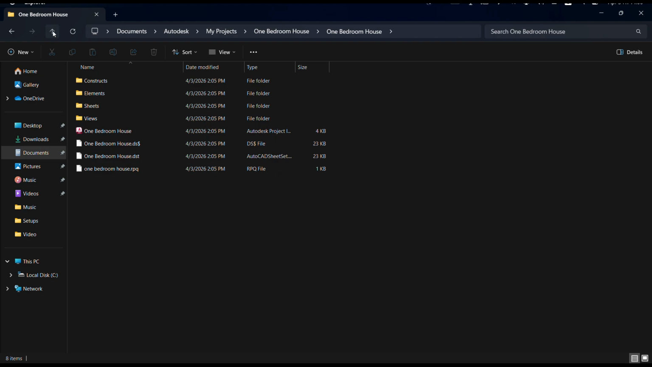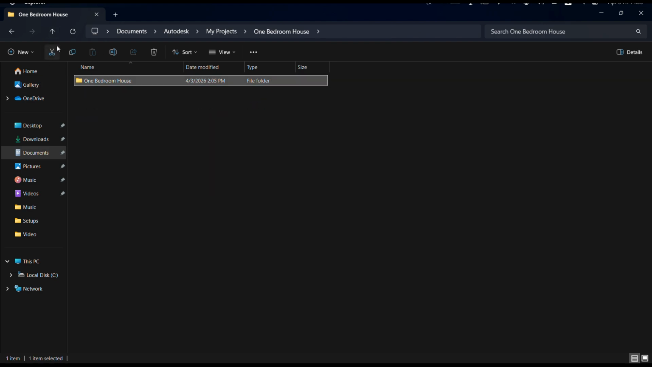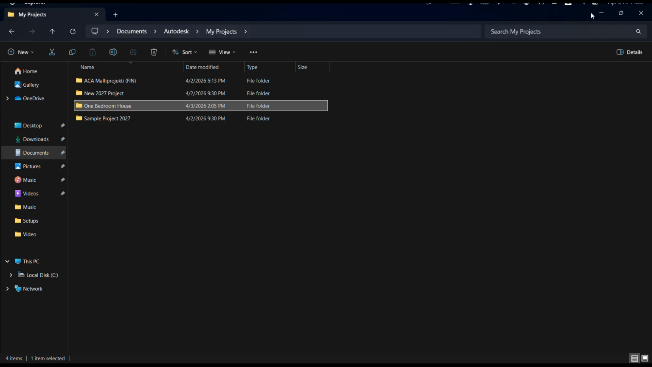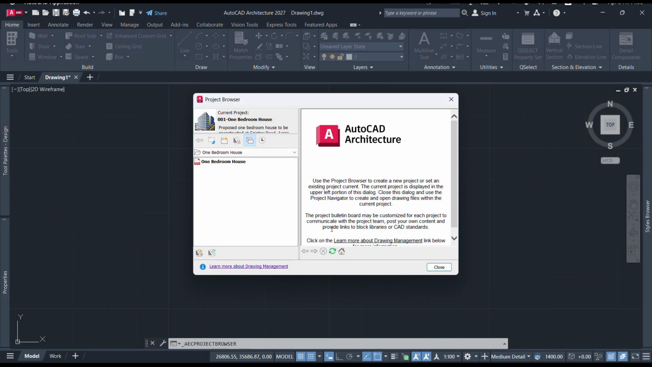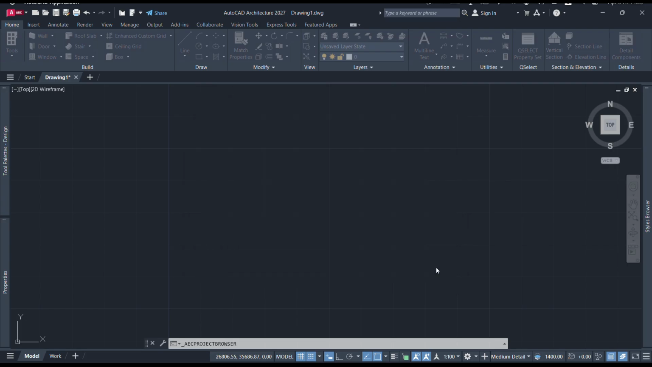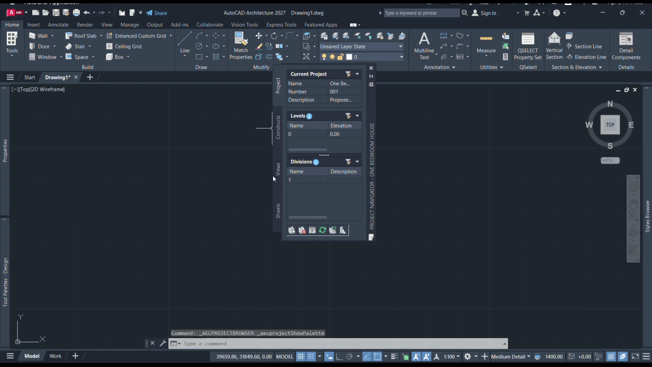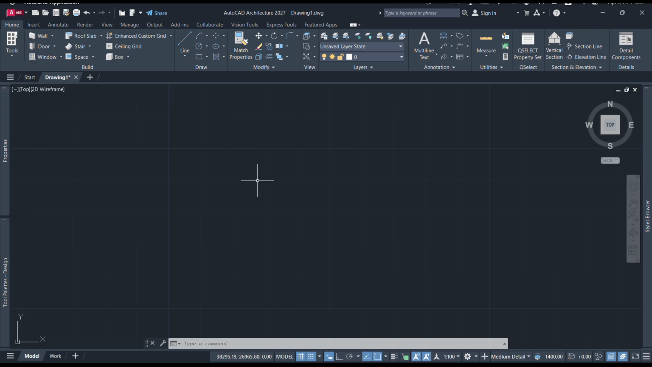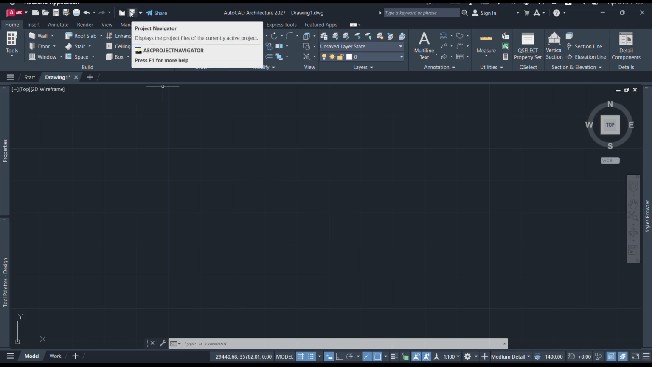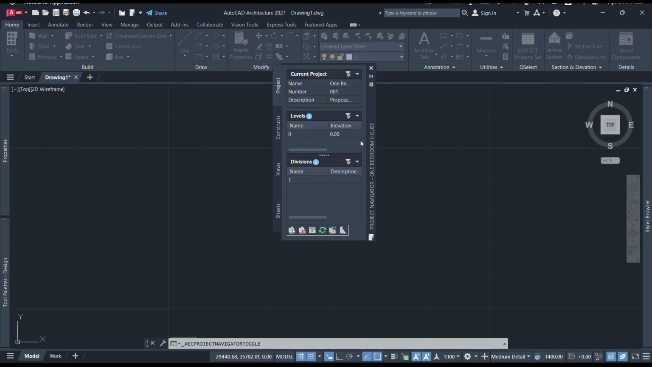Instead of us doing it one by one, it has already done that for us. Simple, very simple. I'll go back and minimize that, and now I will continue. I'll click on Close. Now you can see that it has opened the project navigator for me. If you can't find this project navigator, let's say it didn't pop up, you just click on this icon which says Project Navigator, and it's going to show up for you.